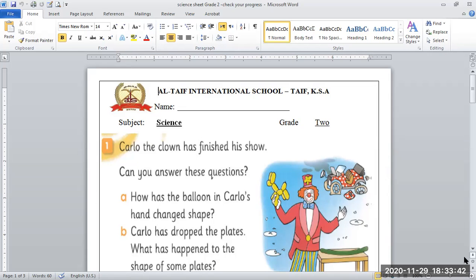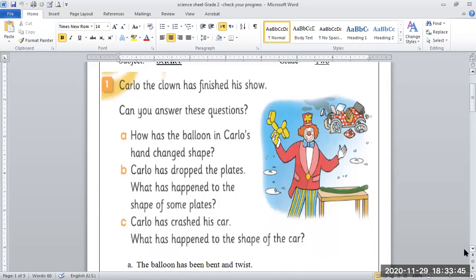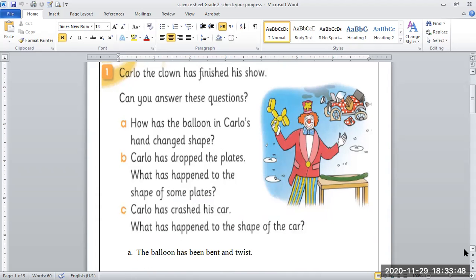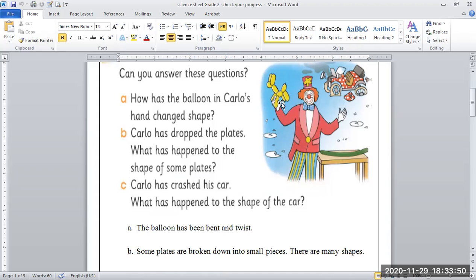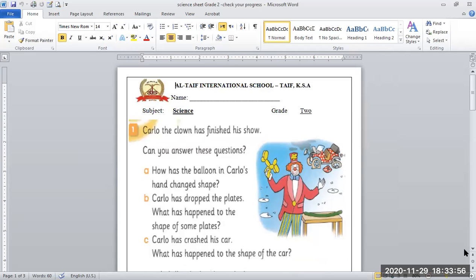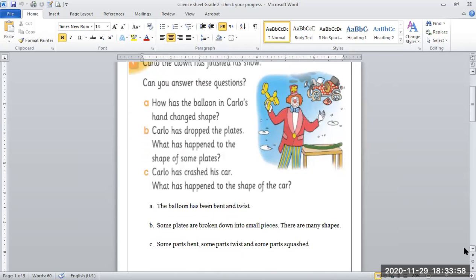Now, first of all, this one. Here different kinds of shape you can see, he changed the shape of material. Then he asked the question, how has the balloon in Carlos's hand changed the shape? Number one, the balloon has been bent and twisted. Bent and twisted, two methods he used to change the shape of the balloon.